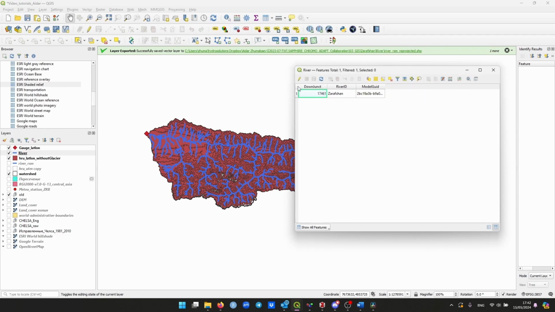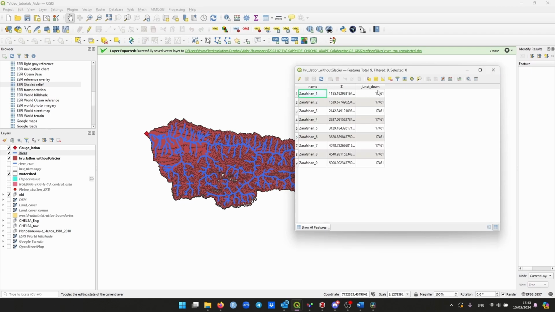The order of the columns is not important. Most importantly, you need to have clear and understandable names for the columns. For example, the down junction column can be first, second, or third. It doesn't matter. You just need to name this column something like down junction or junction down, so it would be clear to you that this column contains the junction down the river or down the basin.